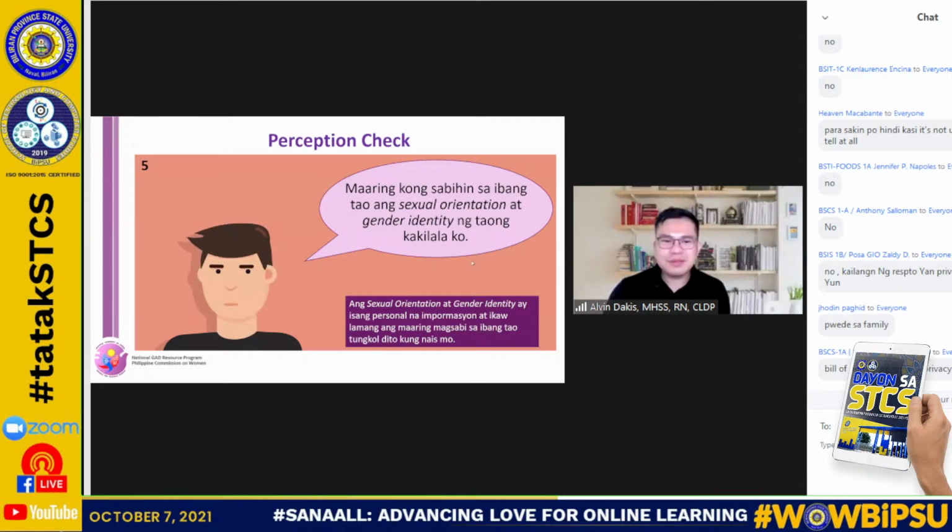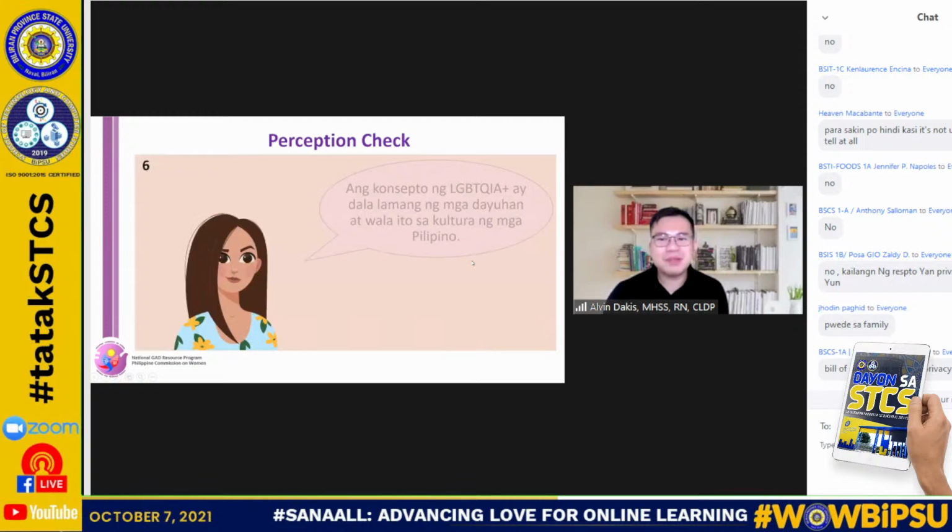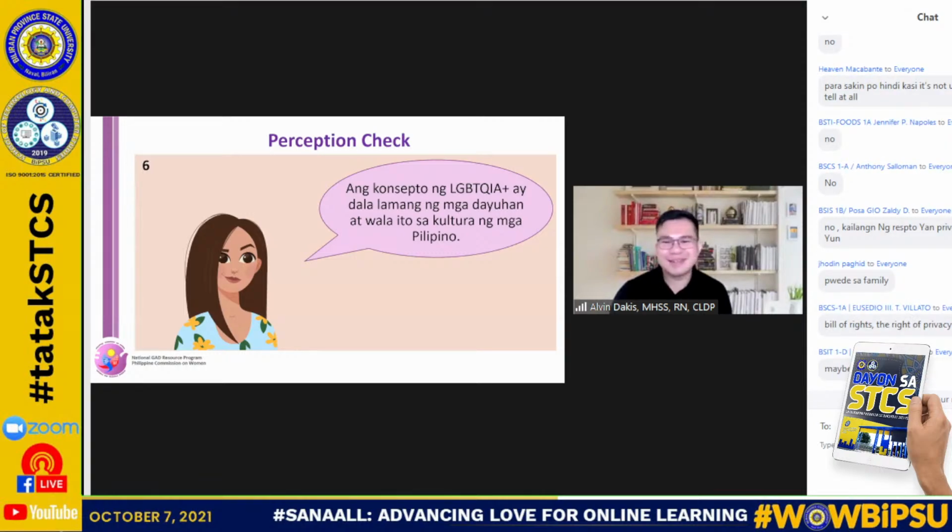Next item. Ang konsepto ng LGBTQIA ay dala lamang ng mga dayuhan at wala ito sa kultura ng mga Pilipino. Di ba? Ito ay galing sa ibang bansa, galing to sa Estados Unidos, dinala lamang yun dito sa Pilipinas. Hindi talaga nag-exist dito bago pa yan. Noon pa, ngayon lang yan. So what do you think? Maybe? Okay, sagot, maybe. How about the others?